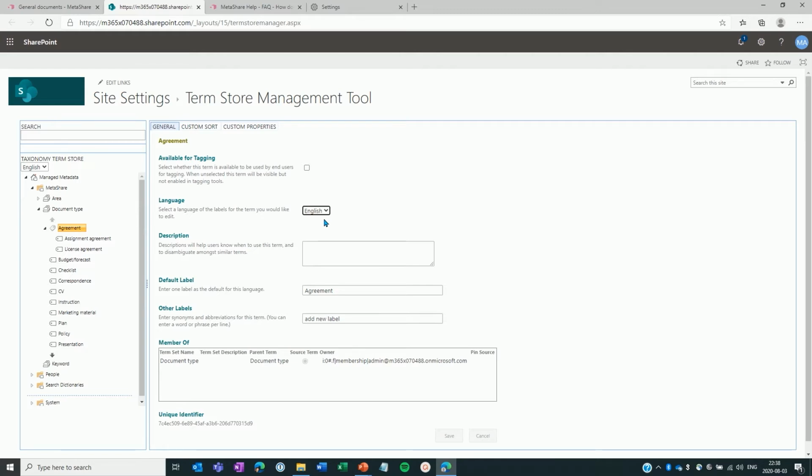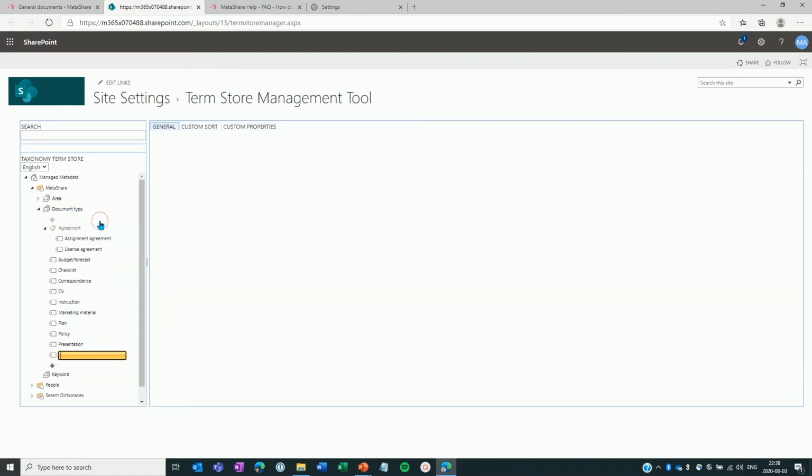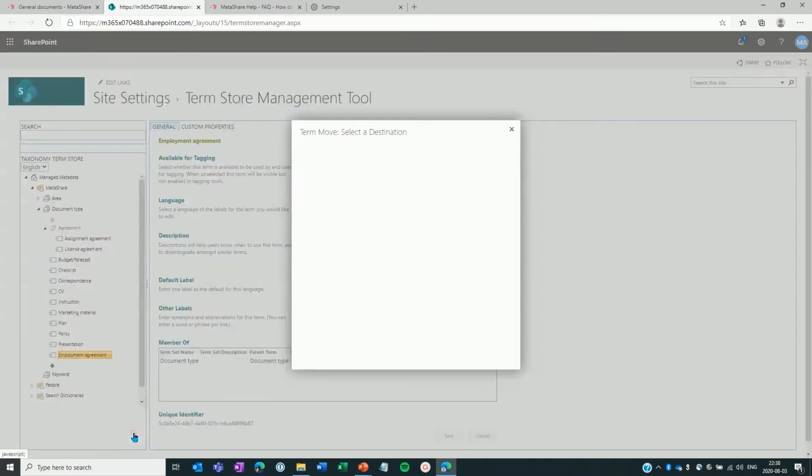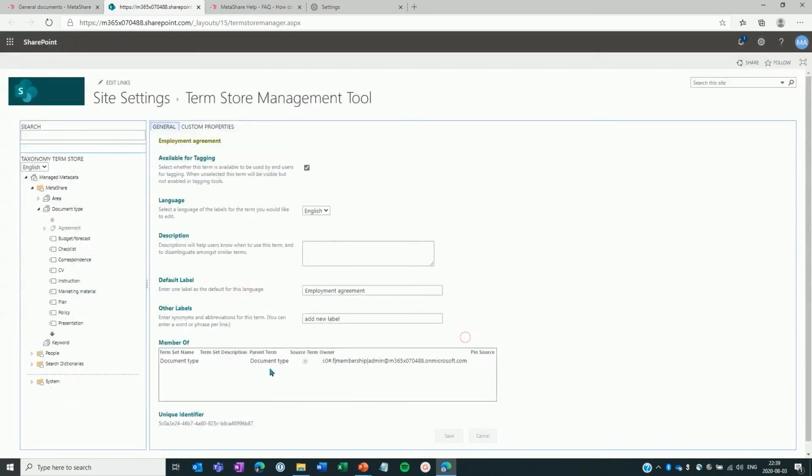To show you that terms as well can be moved, I will create a term on the top level called employment agreement. And then move it to the agreement node. So I take the drop down here and I click move. Then I define where I want to move this term. I select agreement, and this term is now a child to the agreement node.